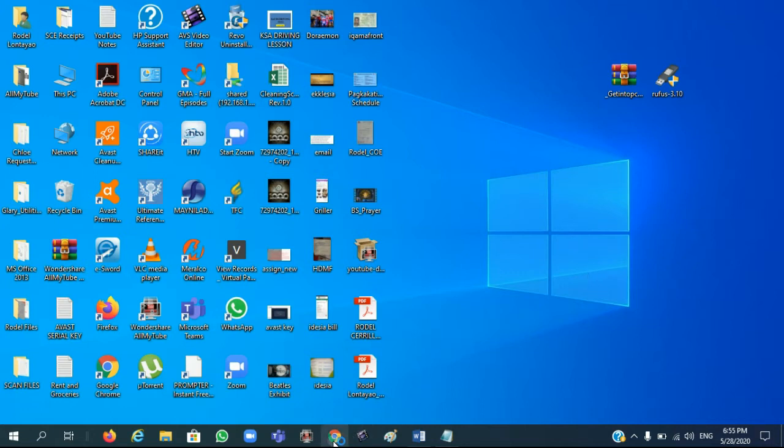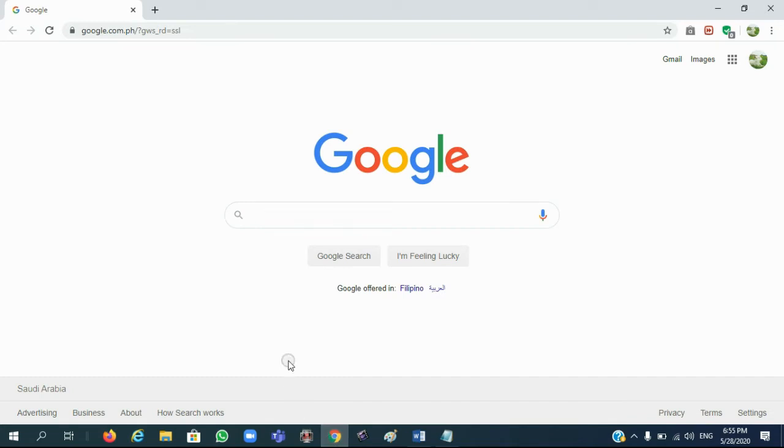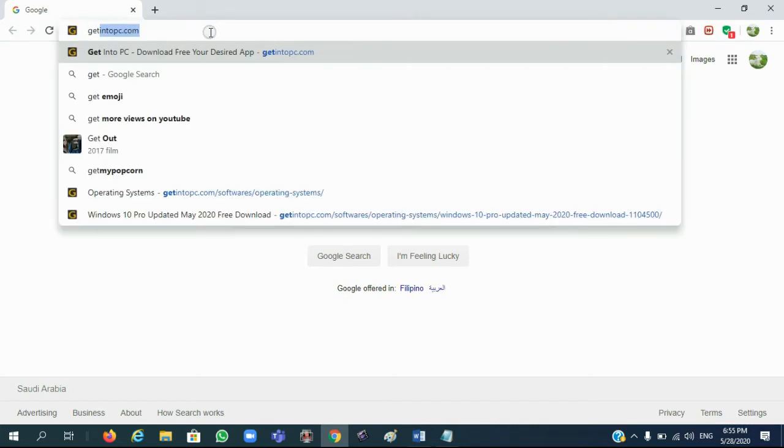First, you need to open a Google browser or an internet browser you prefer. But as for me, I'm using Google Chrome and downloading software from the Get Into PC or FileHippo websites to download some programs like Windows 10 and Rufus that we are going to use today. Okay guys, we need to visit getintopc.com like this one, then enter.